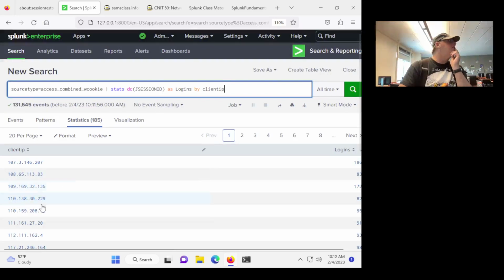All right, and then you get various IPs and the number of logins. So a whole bunch of logins from the same IP. So perhaps this is something like a college where many people are using the same IP. Now I'm going to sort them, so the client IP with the most logins is at the top.